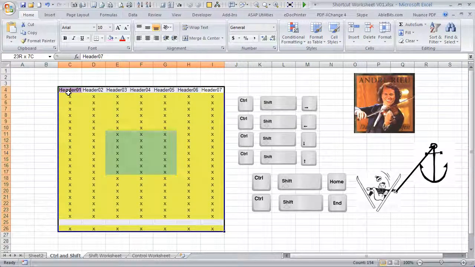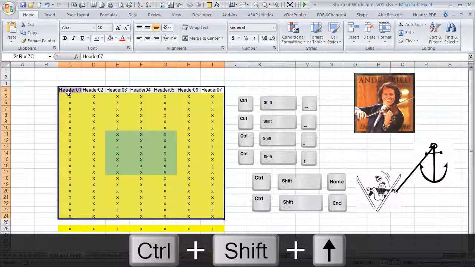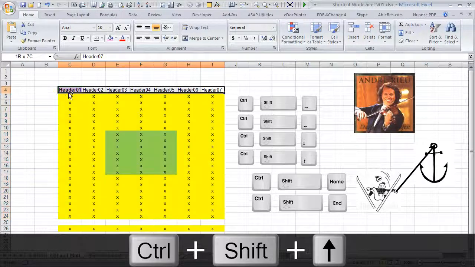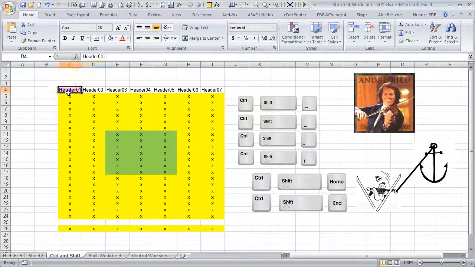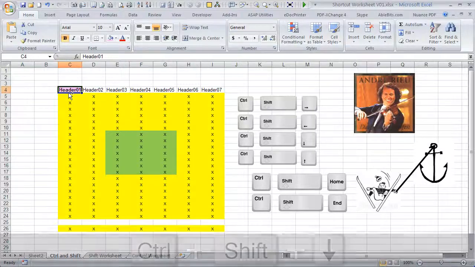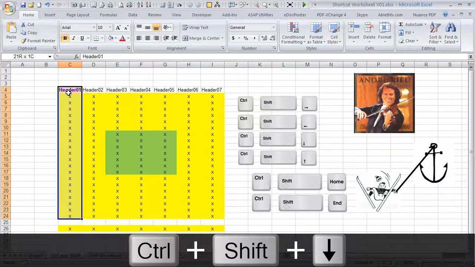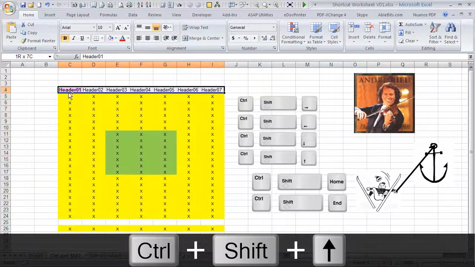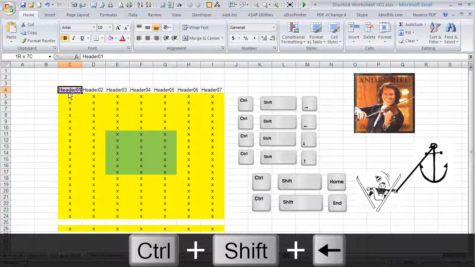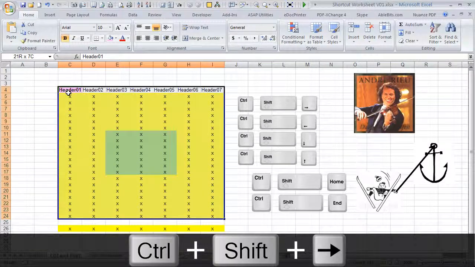Now we can do everything, including the blank row. Now I'm still holding the Control and Shift keys down. I'm going to take my fingers off the keys and just move it. Now let's do a Control Shift down arrow, Control Shift right arrow, Control Shift up arrow, Control Shift left arrow, Control Shift down arrow, Control Shift left arrow.